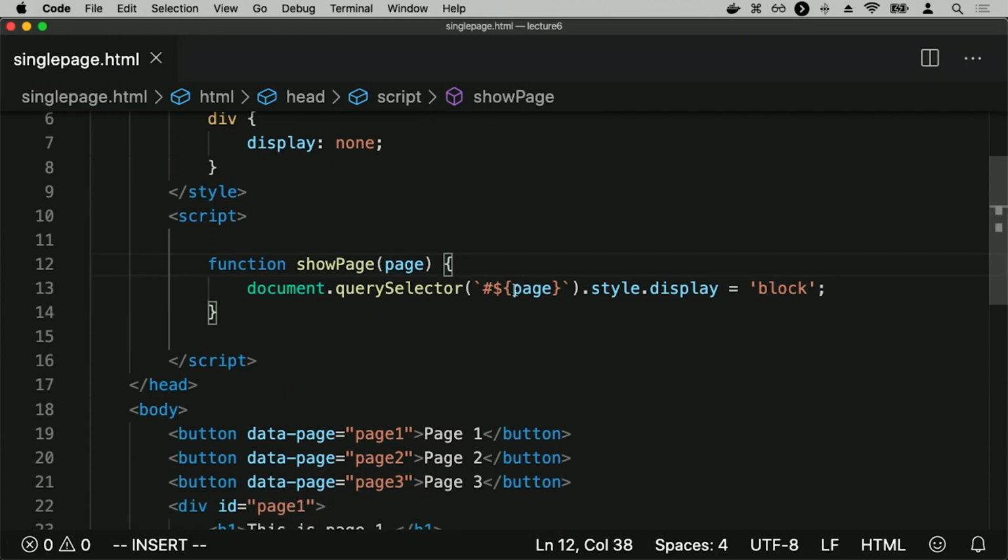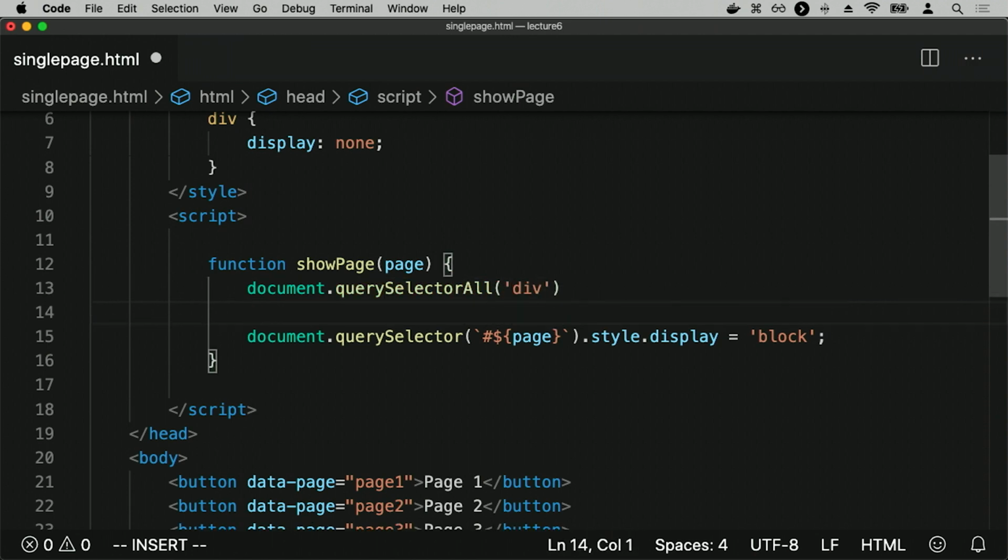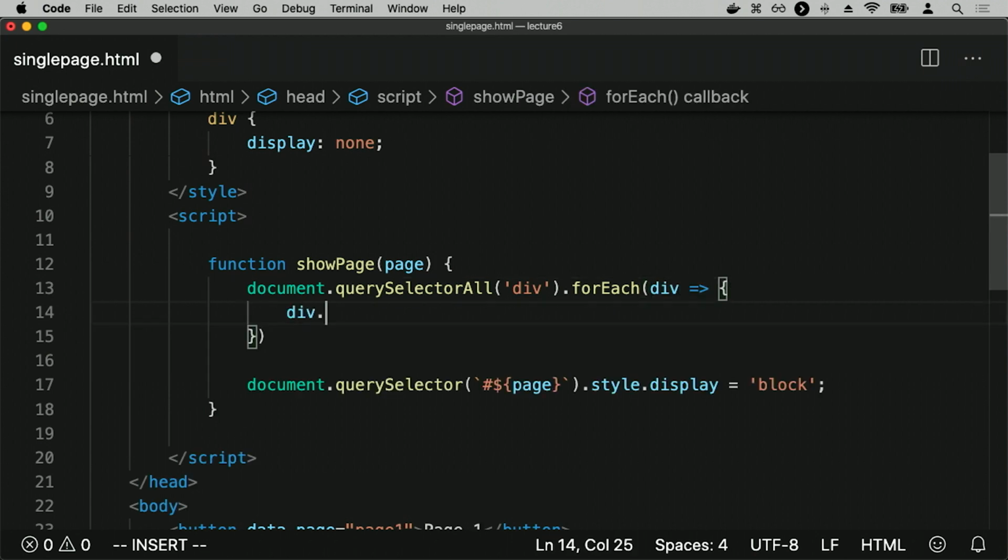Well, first, when I show a page, I might want to hide all of the other pages. So to get all the pages, I'll do document.querySelectorAll. Get all of the divs, which is what I'm using to enclose the pages. And now, for each one of those, effectively creating a loop where I'm looping over each of the divs, for each div, let's go ahead and set the div.style.display property equal to none.